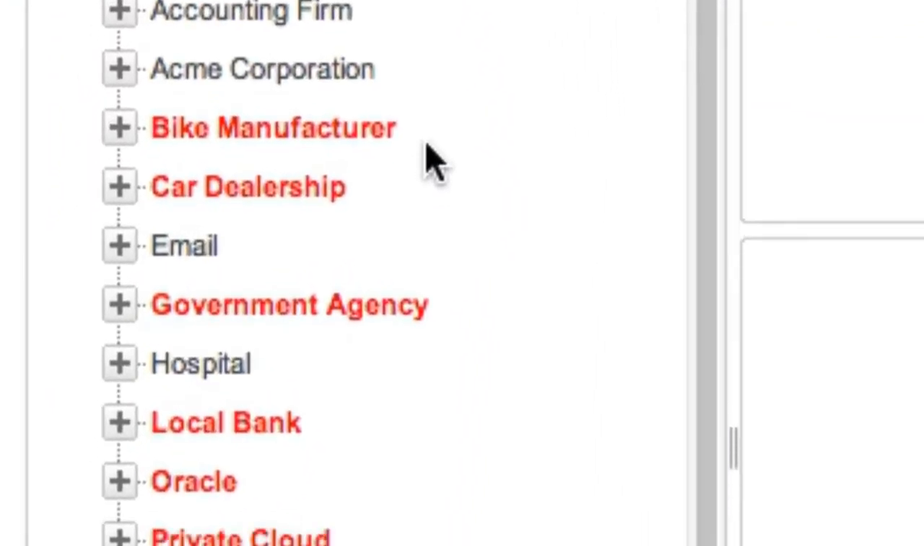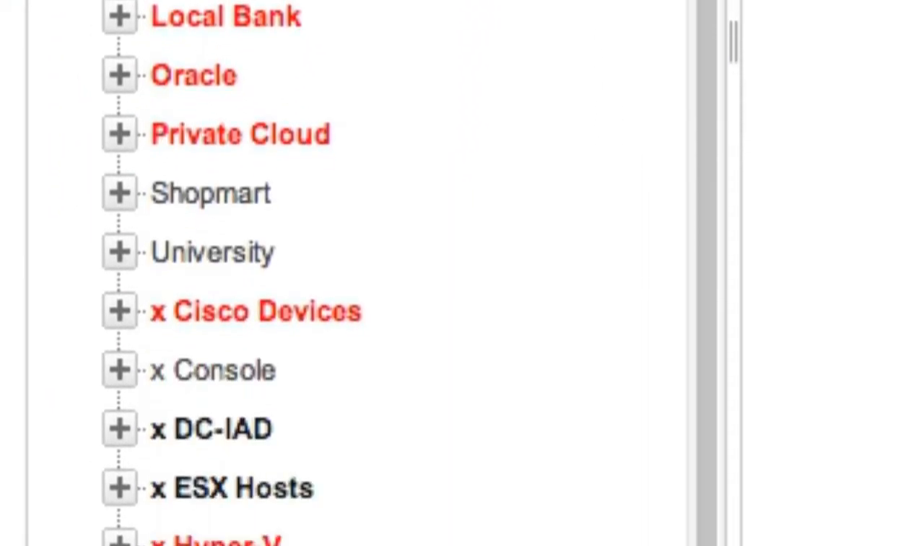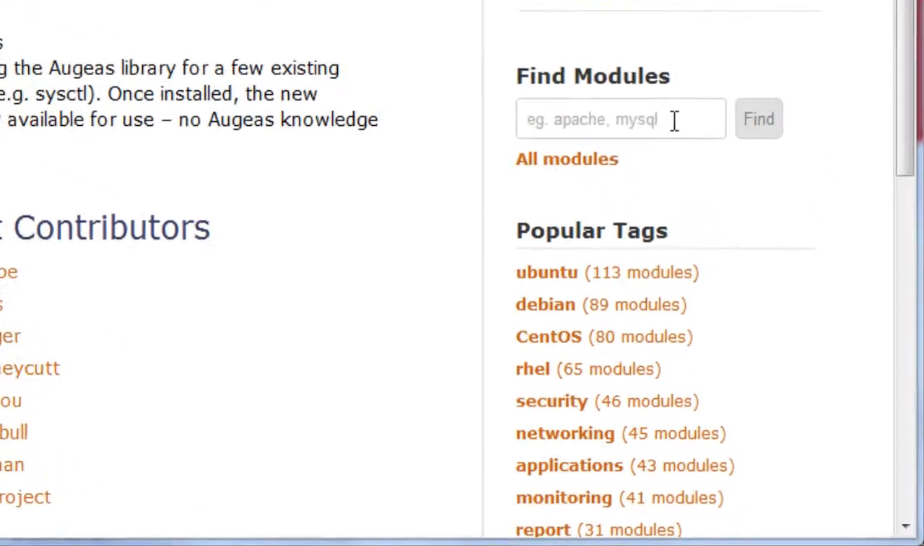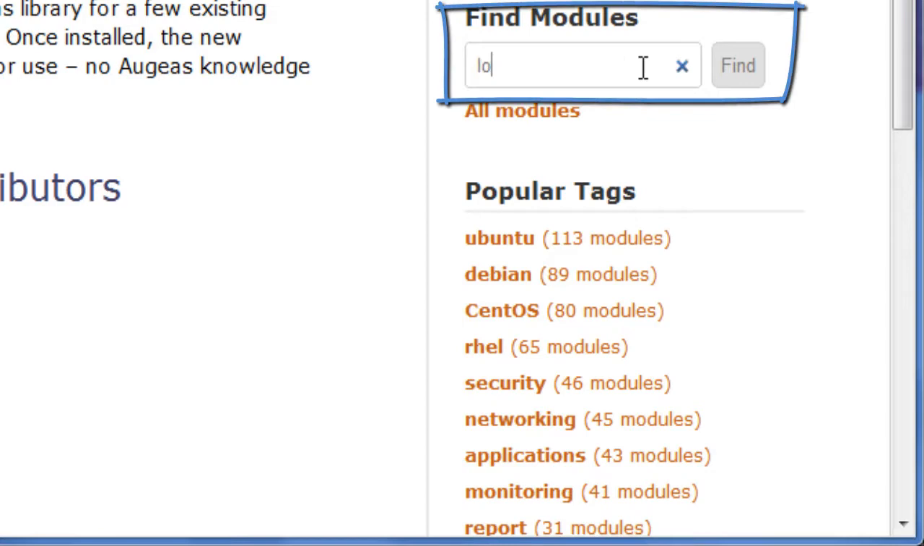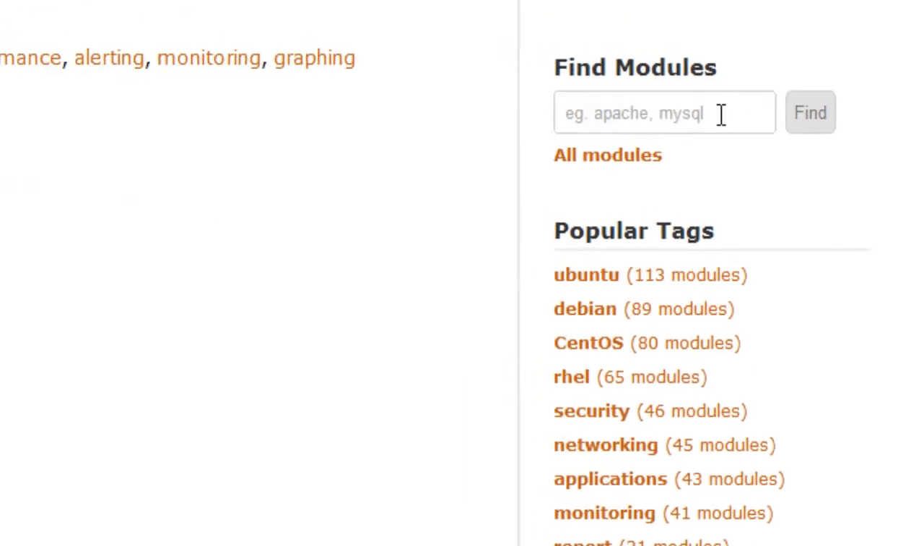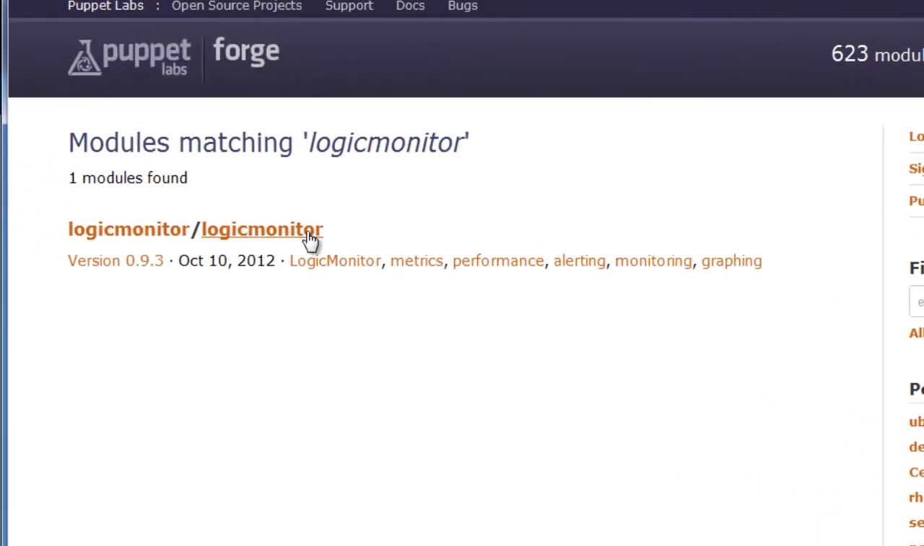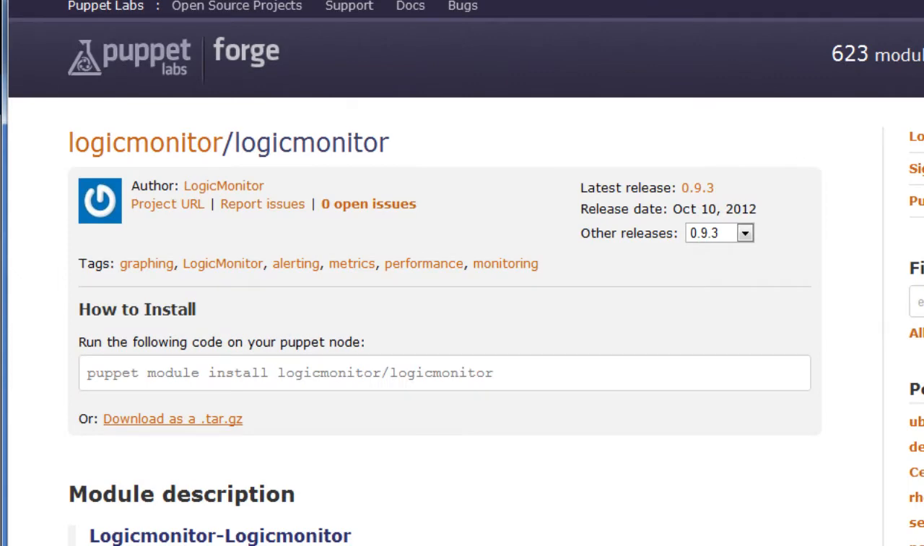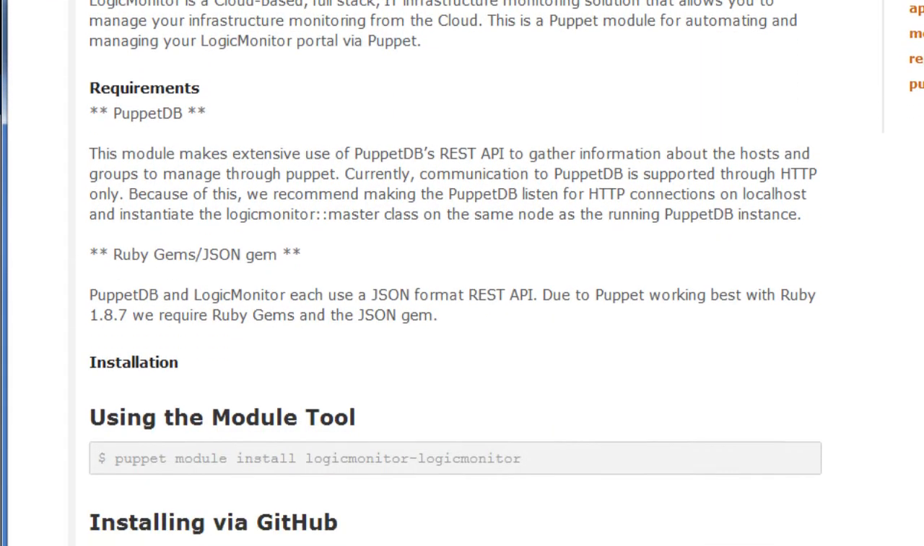With Puppet integration, LogicMonitor users can configure monitoring from within Puppet. In Puppet Forge, look under Monitoring, or just search for LogicMonitor to download the module or get the code to run on your Puppet node. And you get some useful information about LogicMonitor's Puppet module here as well.